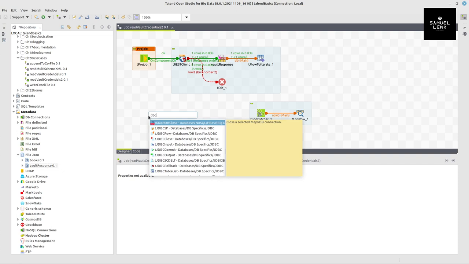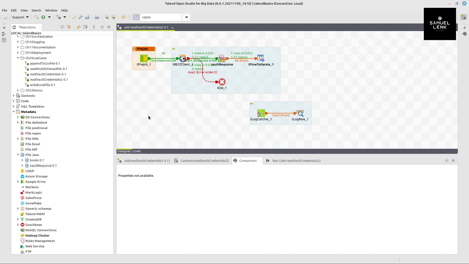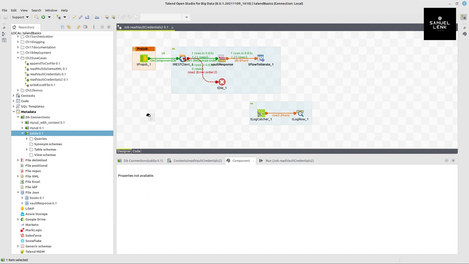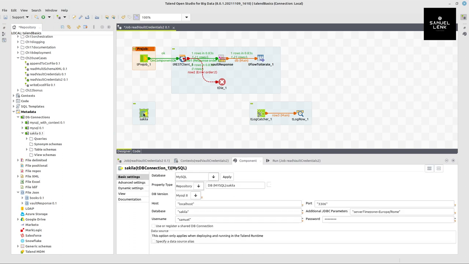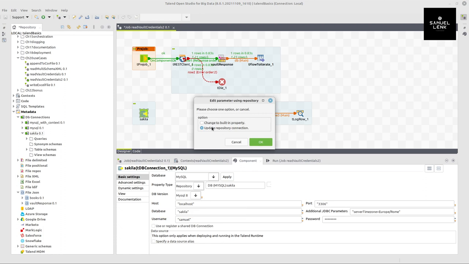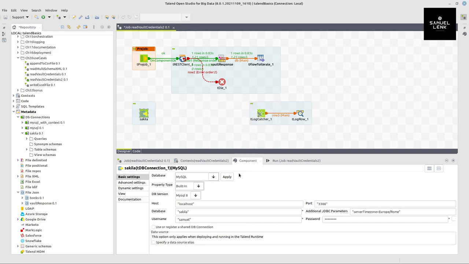We can either add it here and then configure it, or if you have a database connection already, like I do, you can take it from the repository, drag and drop that into your job, and convert it to, in my case, T MySQL connection or T whatever database you have connection component. And now here I've got it, and I've got to change the values for host, database, username, port, and password. So I click into one of these fields, it's automatically asking me if I want to update repository information or change to built-in, which means only changing in this job in this component. I change it to built-in property, hit OK.